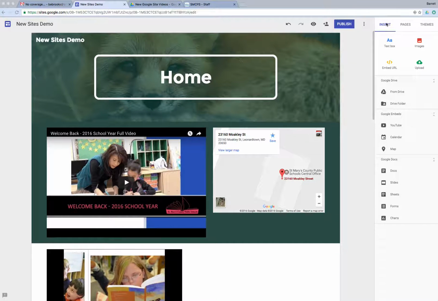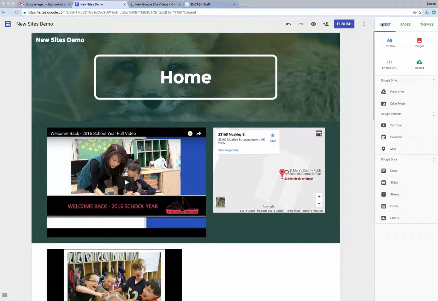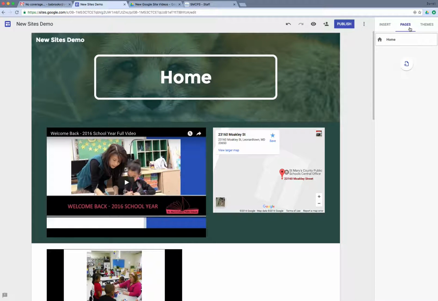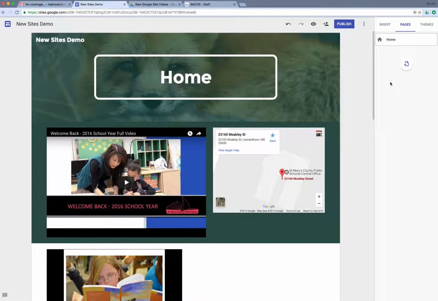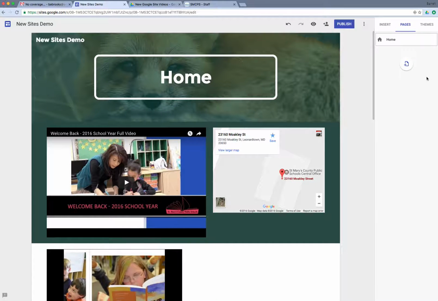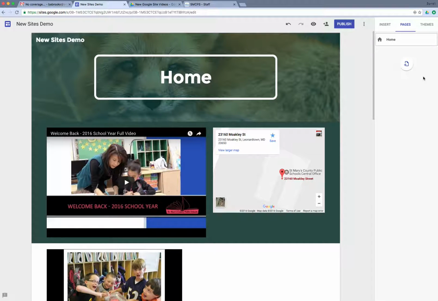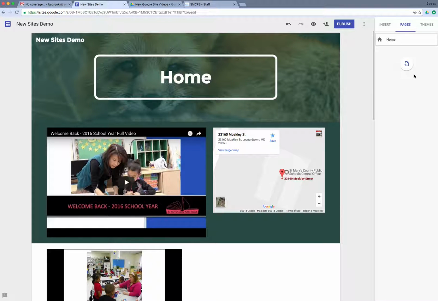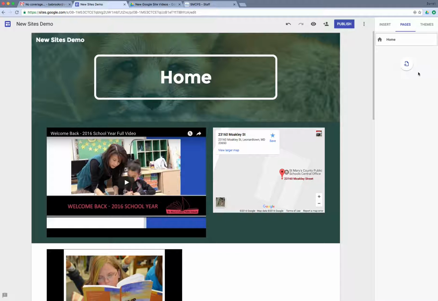To do that, we're going to go to the top right and it's going to say Insert, Pages and Themes. We're going to click on Pages and it will open up the interface for creating and managing your pages. Now, Classic Sites users, this is much more simple and quite a bit different than what you're used to.